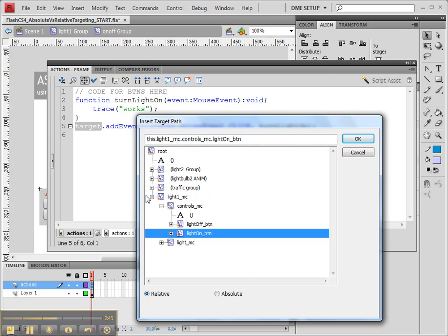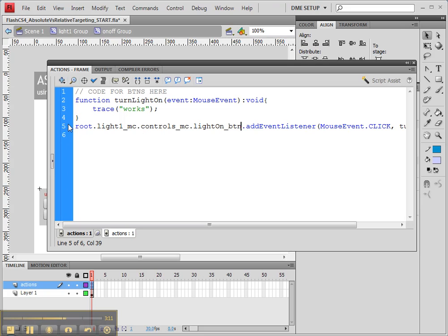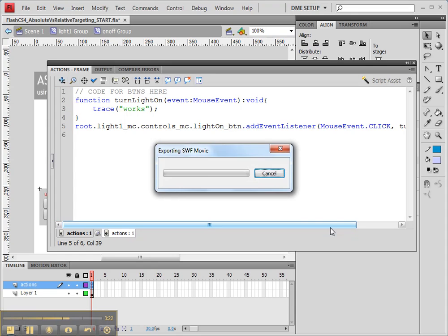If I go to relative, you'll see it says this. I want to point out that the relative targeting using the Insert Target Path tool only works when you have your code on the main timeline. It does not work when you have your code on other timelines like we have right now. So in this case, the absolute targeting is the only way that we can use the Insert Target Path tool. So anyway, let's click OK, and you'll see that it's put in root light1_MC controls_MC light on button dot add event listener. So we should test this to make sure that it works.